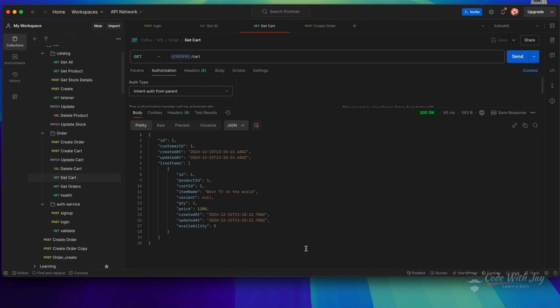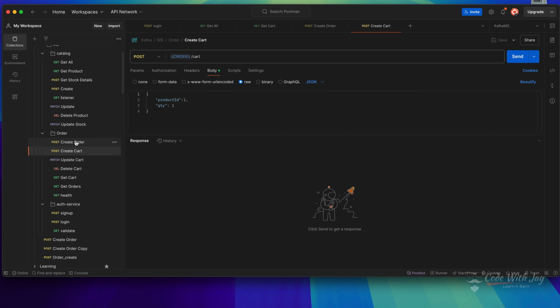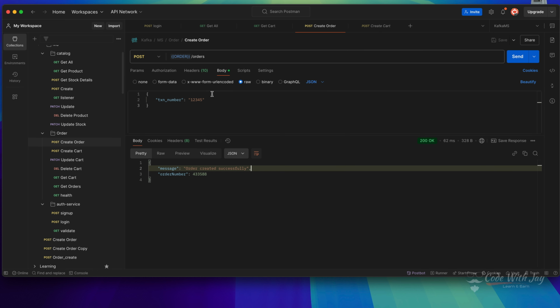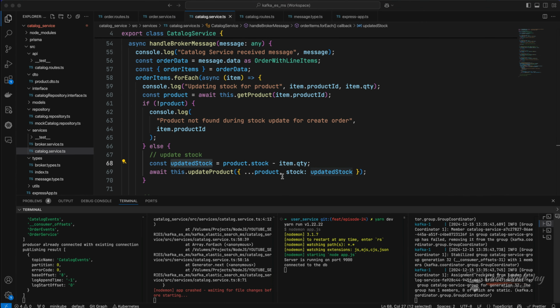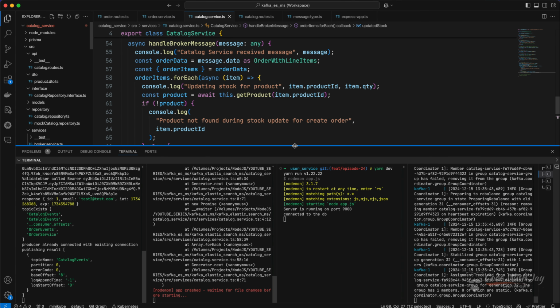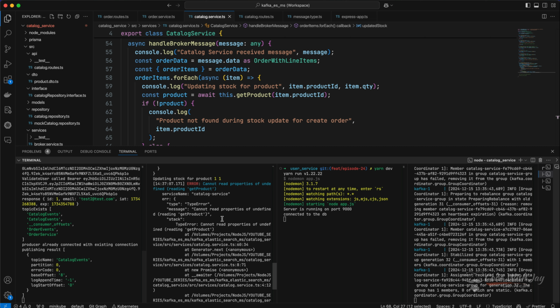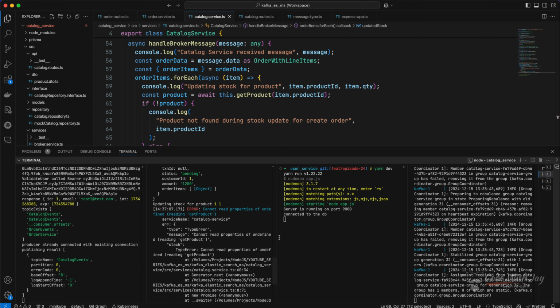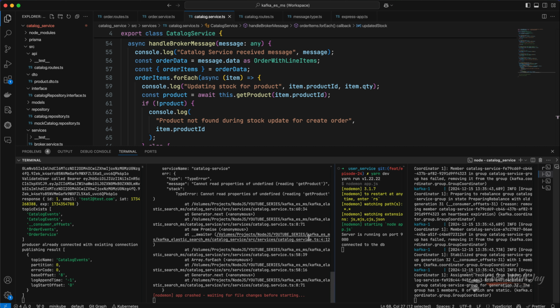Let's go to our Postman. Let's click on the get cart, and we have the cart. Let's go to our create order once again. So here in the create order, we will try to create the order. All right, the order is created, and you can see our application has crashed. So I'm going to explain in a while why the application crashed.